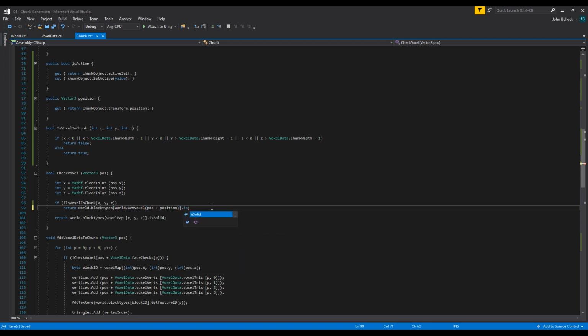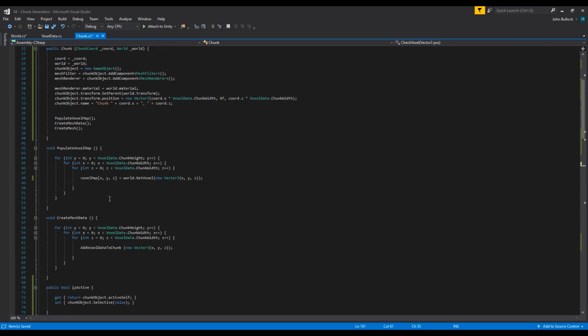And then is solid. So we're looking into the block types class. We're getting our ID from the get voxel thing using this position to figure out what the voxel is, and then we're checking the is solid function of that block type. Only doing this if it is outside of the chunk. If it's inside the chunk, we just get this information straight from the voxel map, because we wouldn't be able to get this far if we hadn't populated the voxel map, so we know that we have information there.